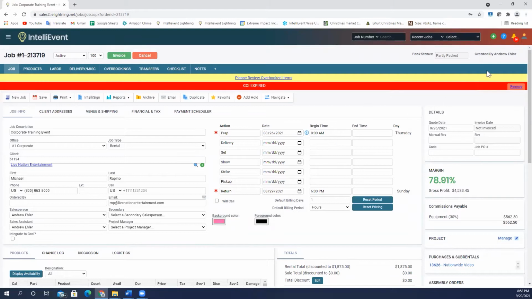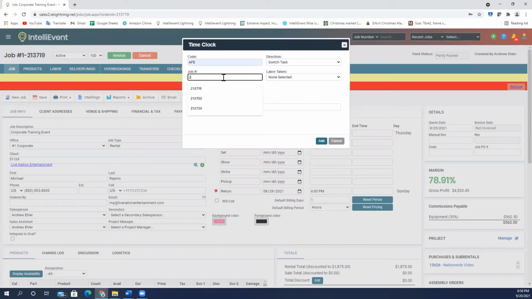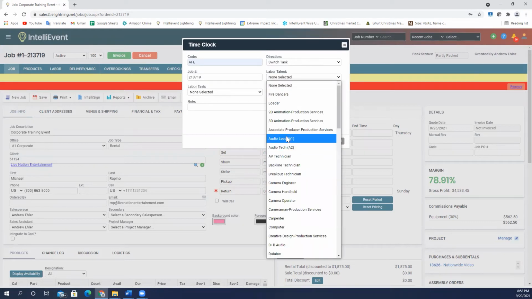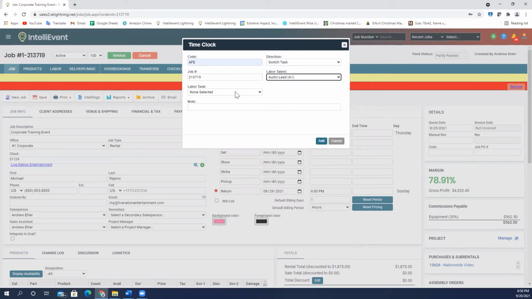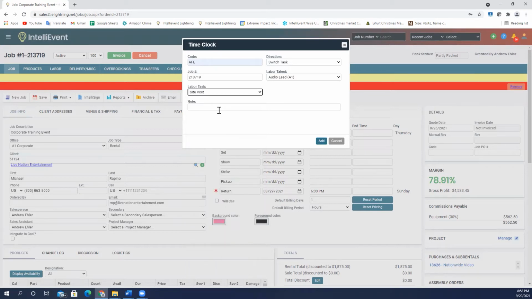Later on, I might move on to actively working on job 213719, and we want to track the costs associated for labor for this particular job. Come up here and go to the time clock. Again, put in my code. I'm now going to switch tasks. I'm going to add in the job number. And for this job, I'm actually going to be an A1, and I can pick my labor task. In this case, I'm going to do a site visit.